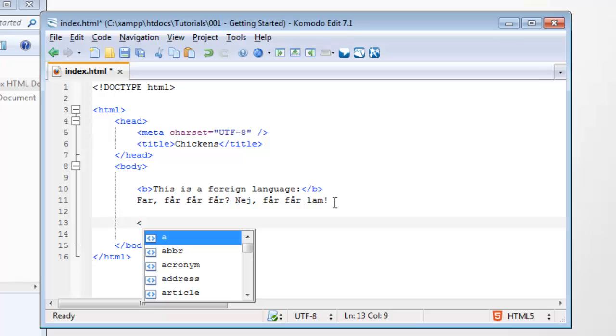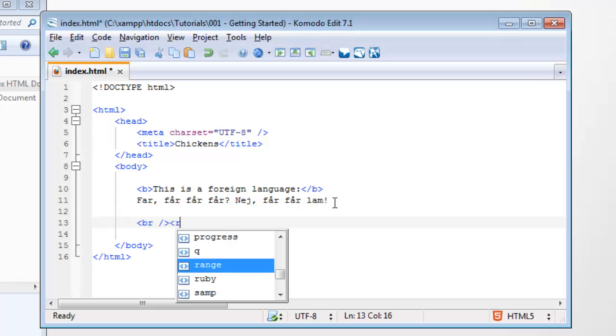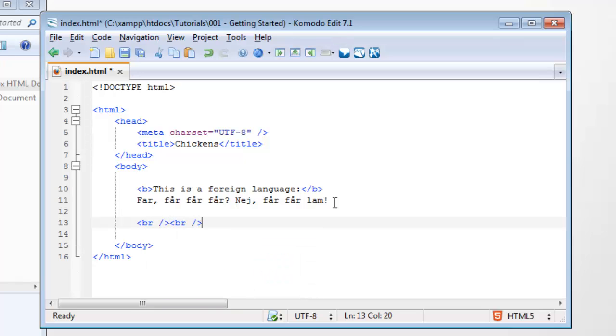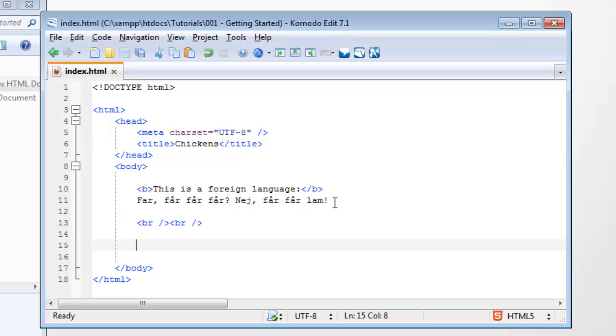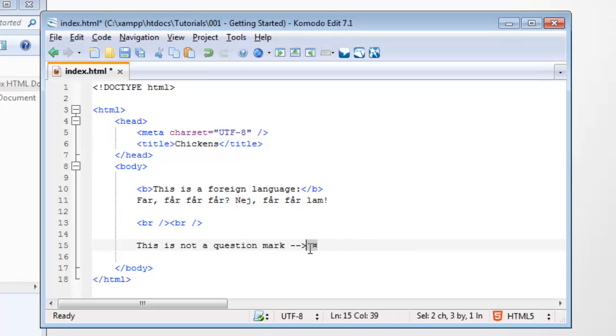Yeah, because other crazy symbols also look strange, like, let me do some breaks. This is not a question mark. And as you can see, this is not a question mark.